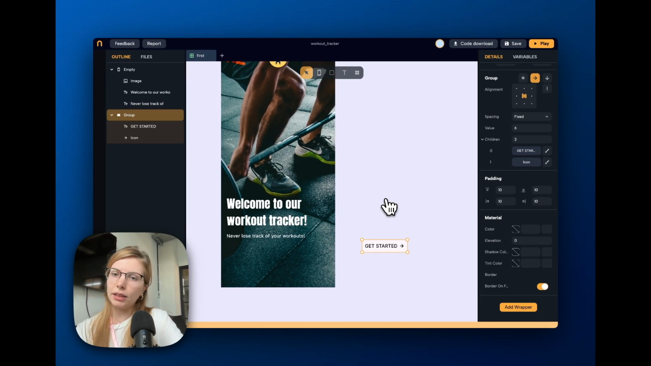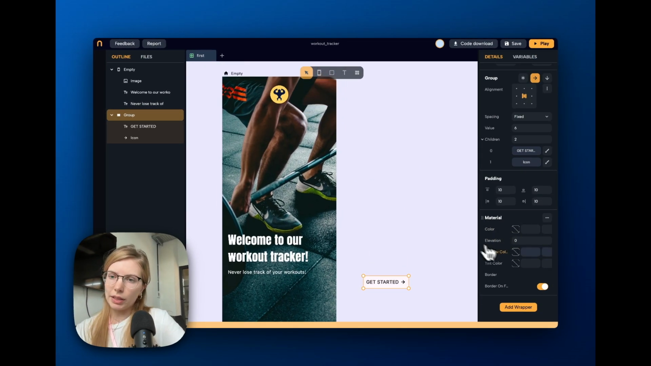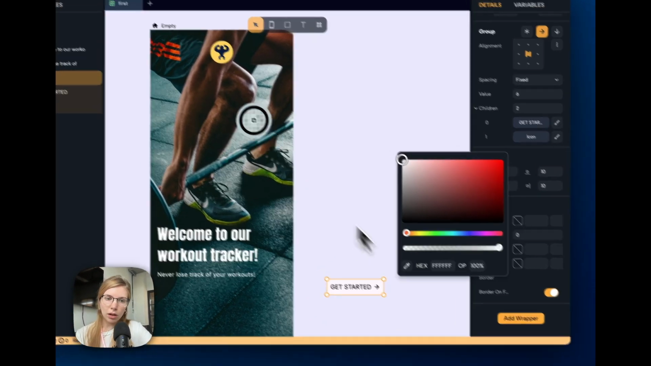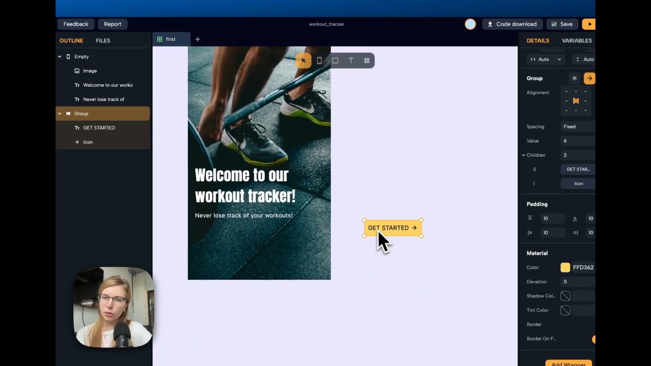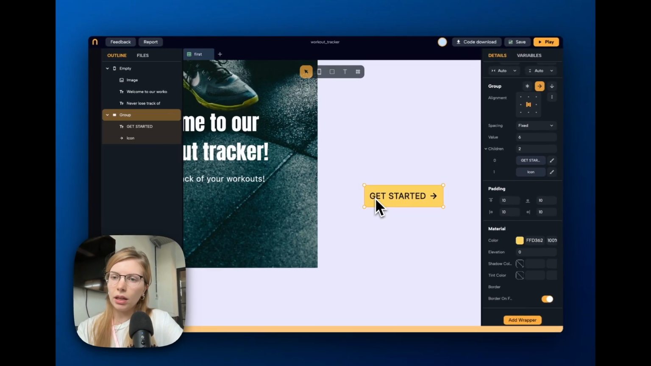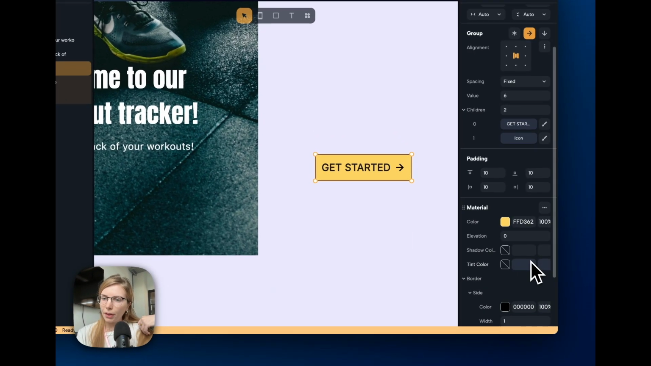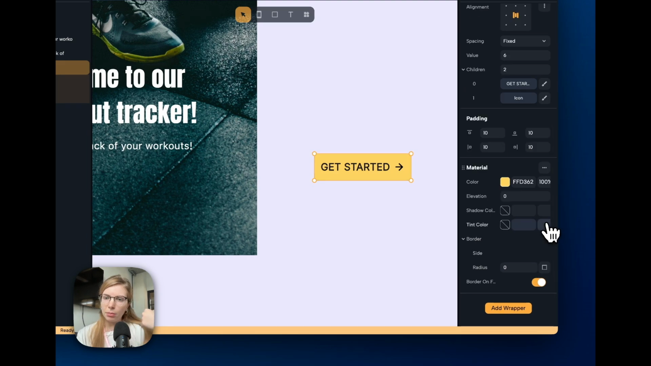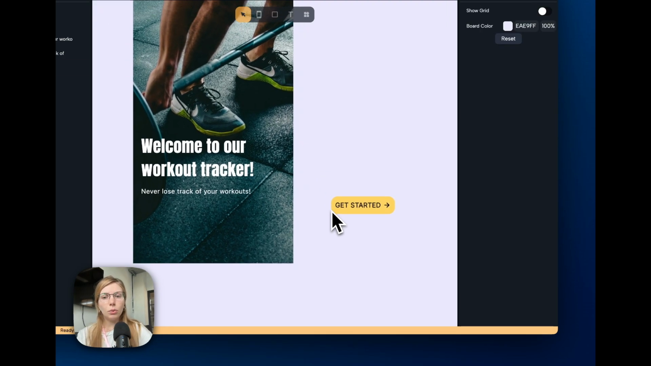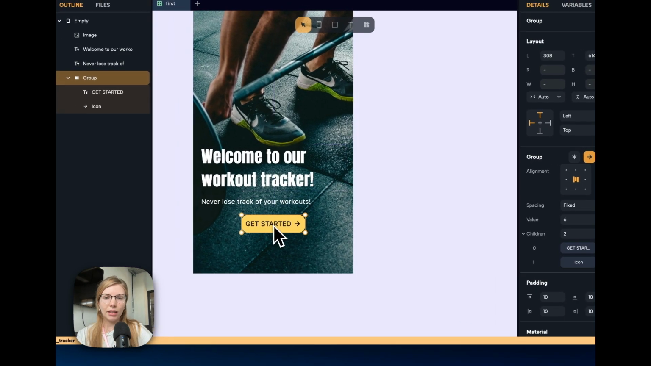Here we can give a background color. For example, I can select the same one that we have in the logo to match the rest of the design. And I also want to add some border radius, so I go to border and I remove the side because I don't want it, and I add some border radius. Now we can drag this button inside the screen.